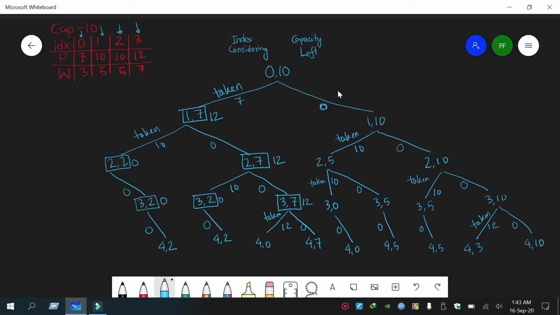And then if we go right here, we don't know the value of 1, 10, so we go down, and here we can see that at 3, 0 we will calculate the value 0, at 3, 5 we will calculate it 0, and then at 2, 5 we'll calculate it 10, because on the left side it has 10 plus 0, on the right side it has 0 plus 0, so 10.